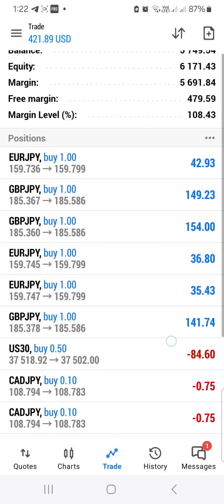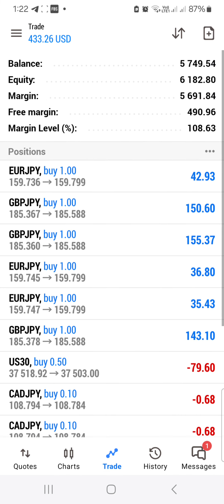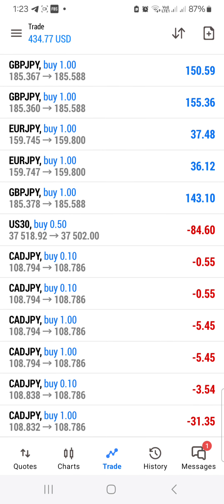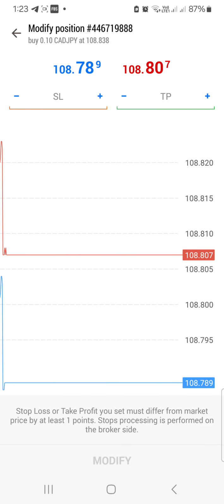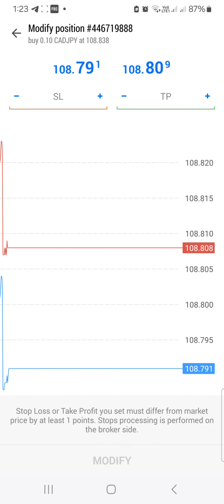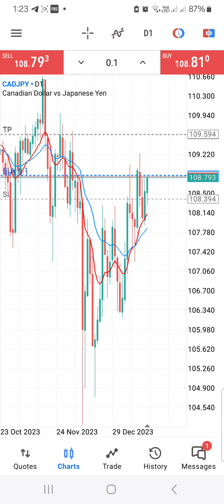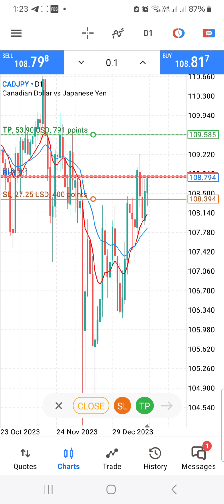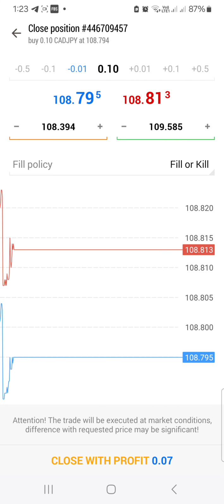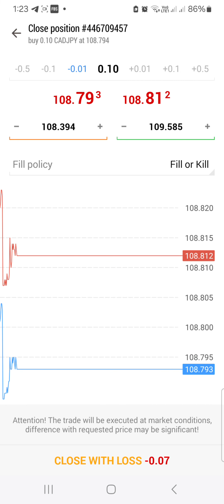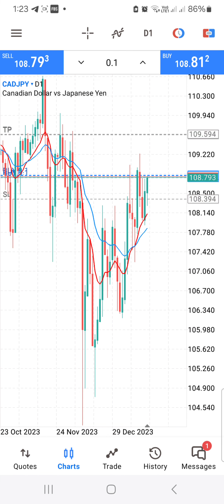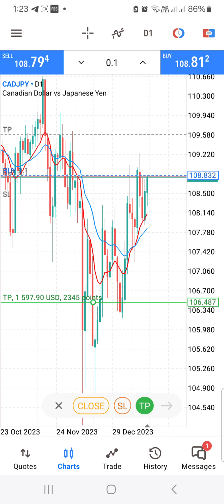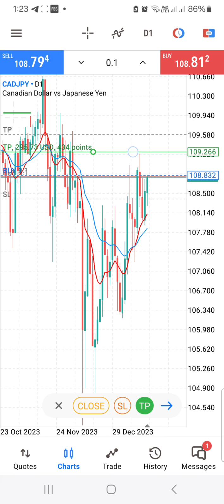So I want to modify the one that I just entered. I think this is it. Modify position. I want to modify from the chart. Not this. Okay, this is it, because you see this one is not filled. I know that that's it.